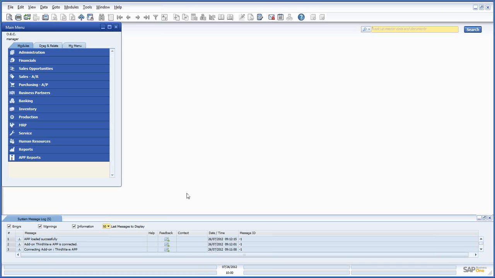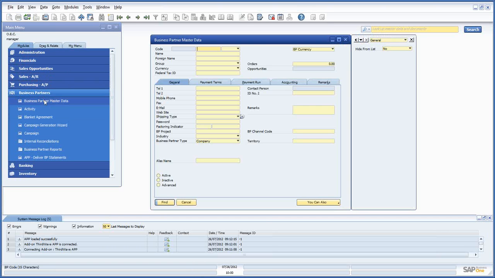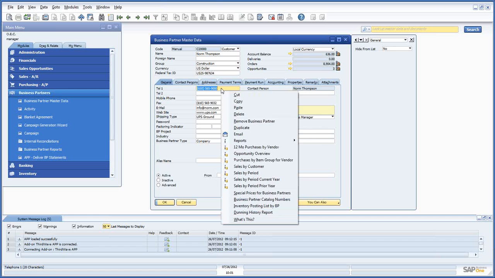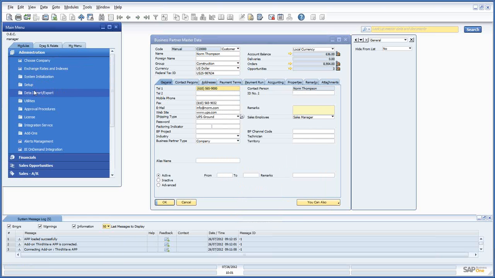Okay, so I've got SAP up here. And what we're going to do in this demonstration is open up the business partner window. Just open up Norm Thompson's record. And we're going to move the telephone field from where it currently sits in this part of the form up to beneath the opportunities field up here. Okay. So what we want to do is open up the control properties for the telephone one field. I'm going to right-click on it. Oh, I'm sorry. First, let's do this.